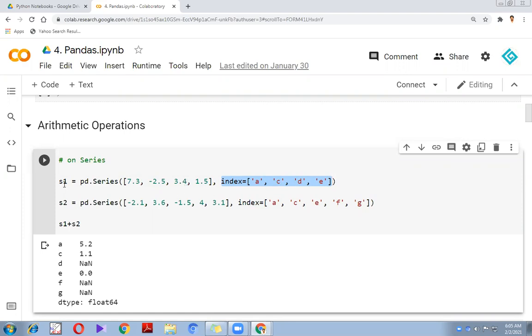Okay, that's series S1. Now define another series S2, pd.Series, -2.1, 3.6, -1.5, 4, and 3.1. Here, suppose we are defining the indexes as A, C, E, F, G. For the first series, the indexes are A, C, D, E, and for the second series, the indexes are A, C, E, F, G. So D is uncommon between these two. D, F and G are uncommon, and A, C, E are common.